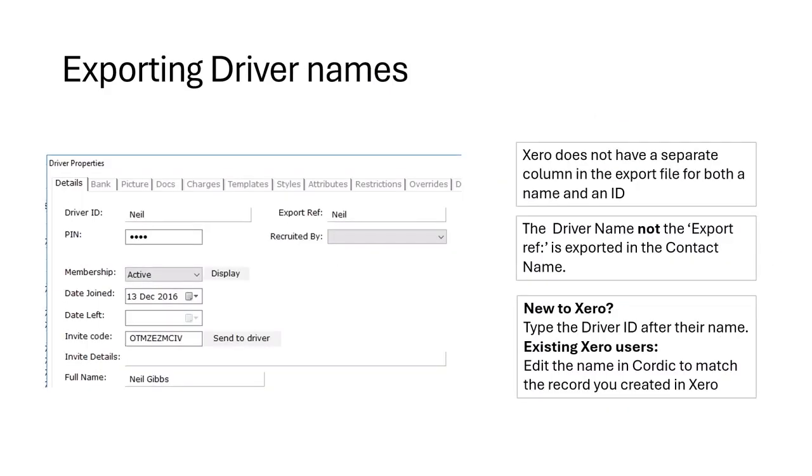Xero doesn't have the facility to import a name and a driver ID or an account number, so we have to export the names. Because of this, we recommend that if you're setting up Xero export for the first time, add the driver ID to the end of the driver name. This will create a unique record in Xero to handle drivers with the same name. If you already have Xero set up with records in there, then you'll need to edit the driver names in Cordic to exactly match what they are in Xero.